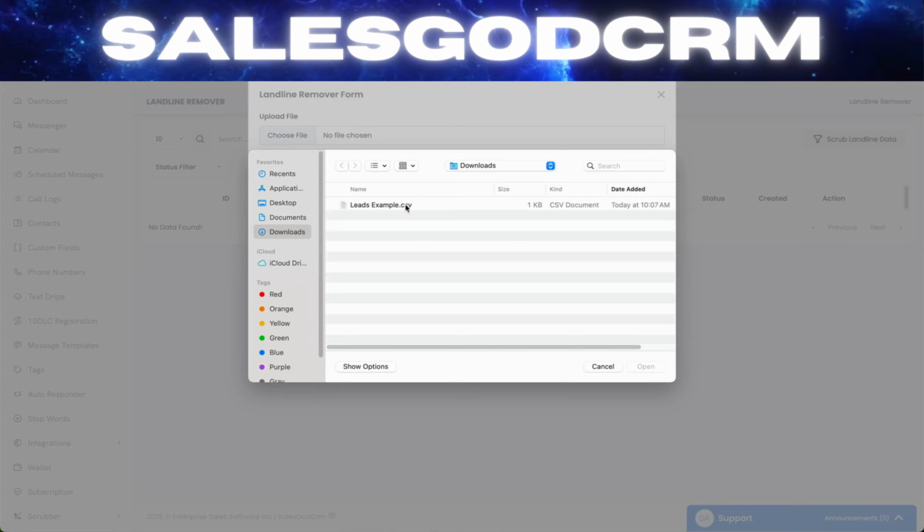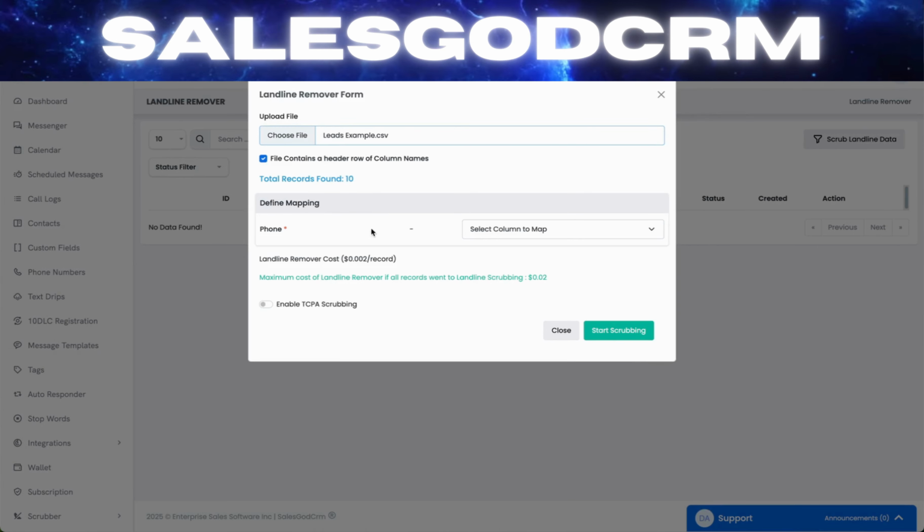Now you want to make sure that your file is an Excel or CSV file, and you also want to make sure that that file has headers. So, for instance, the column names, first name, last name, whatever your column names are, we're actually going to map those here in a second. But for now, we're going to select that file and hit open.